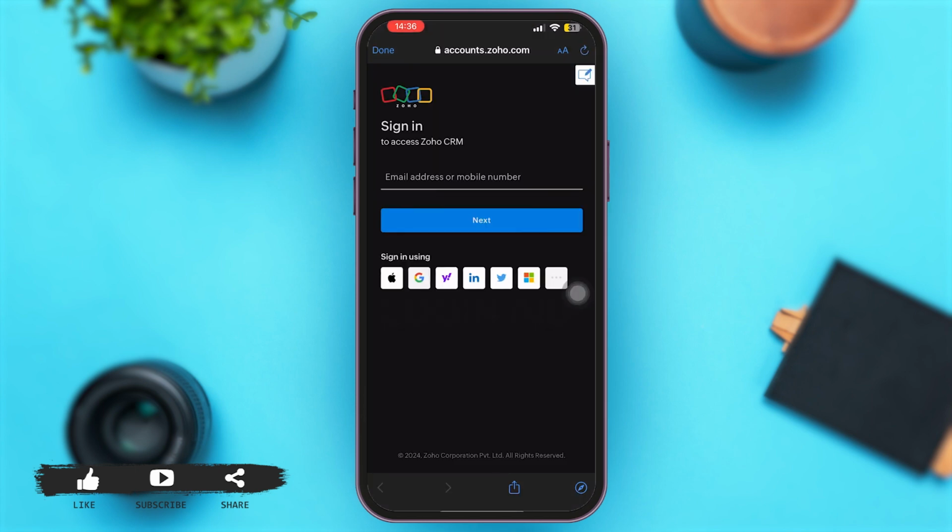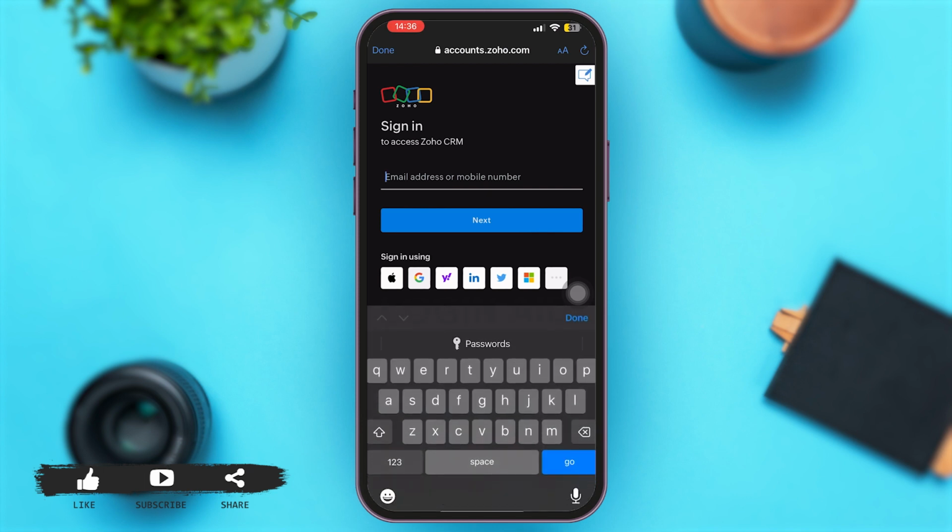Now, you have to start by entering your email address or your mobile number. If you wish to, you can also sign in using various social media platforms listed below. Now, let me simply enter my email address here. Here we go. Now, after entering your mobile number or your email address, simply tap on the option of Next.